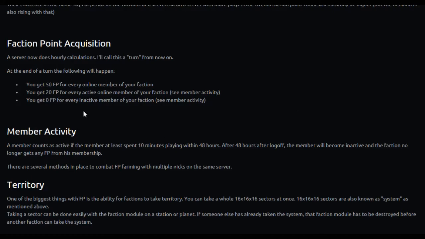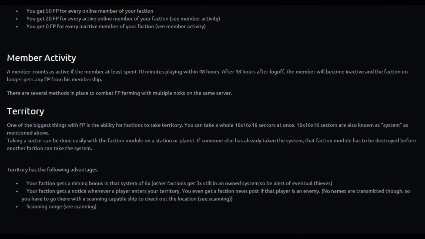You get 50 faction points for every online member of your faction. You get 20 faction points for every active online member of your faction. We'll cover activity in a second. You get 0 points for every inactive member. A member counts as active if the member has spent at least 10 minutes playing within 48 hours. 48 hours after log-off, members will become inactive and the faction no longer gets any points from their membership. There are several methods in place to combat farming with multiple nicks on the same server.